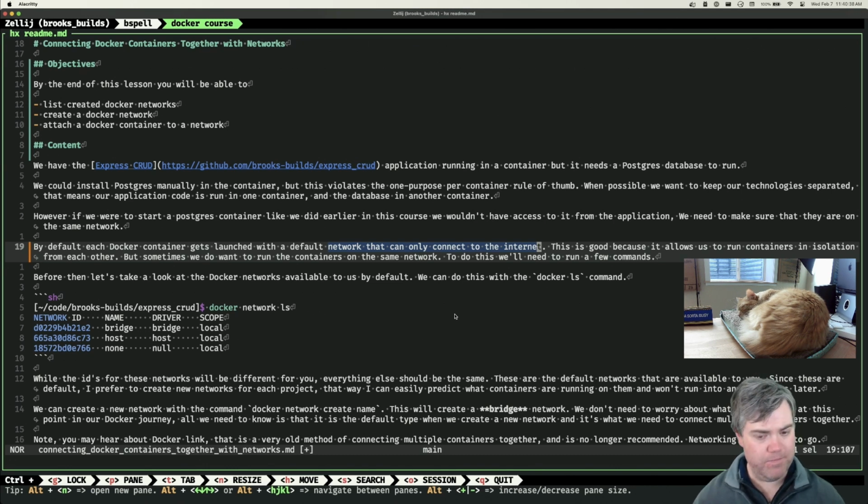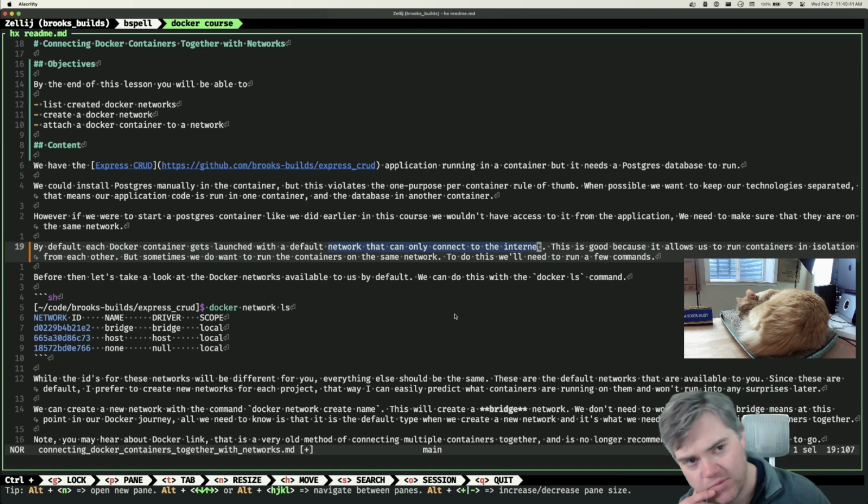Okay, so they share the same network, but they can't see each other. But if I create another network and I put them on it, then they can. But that's the network address translation working at that point in time.